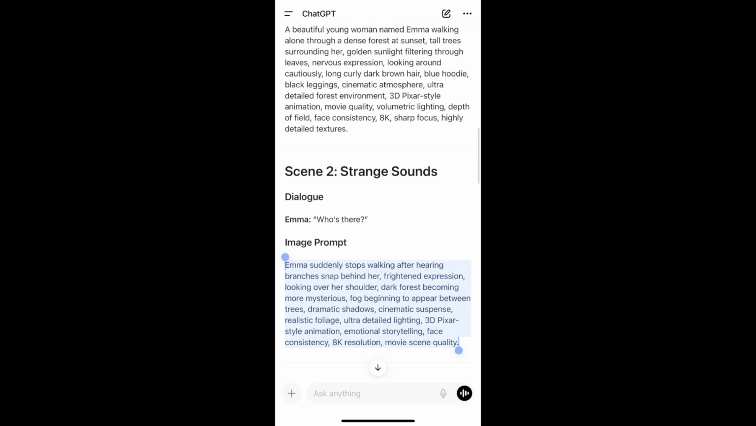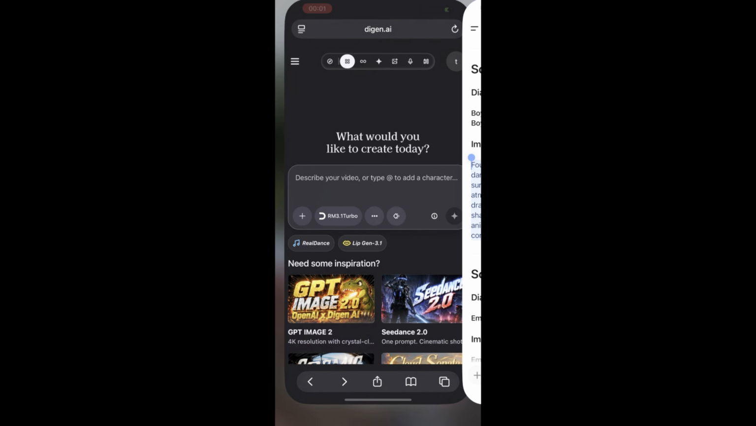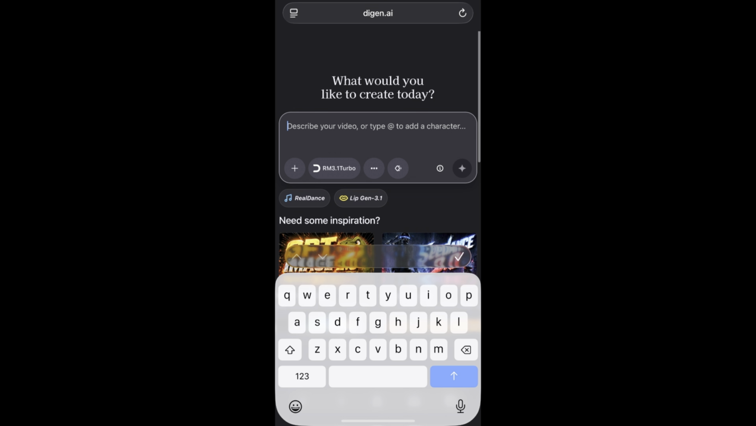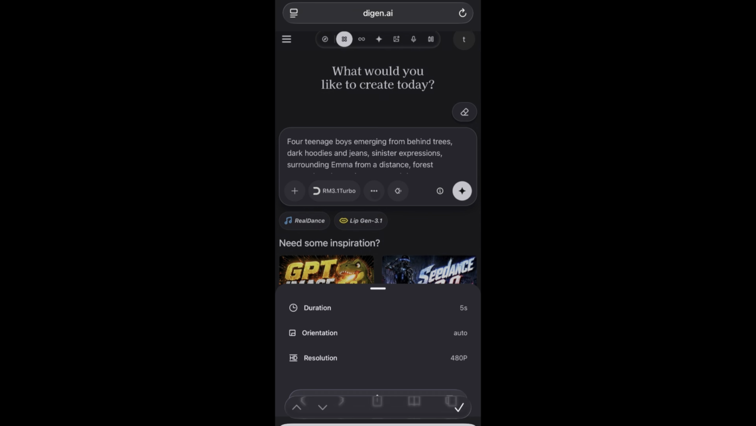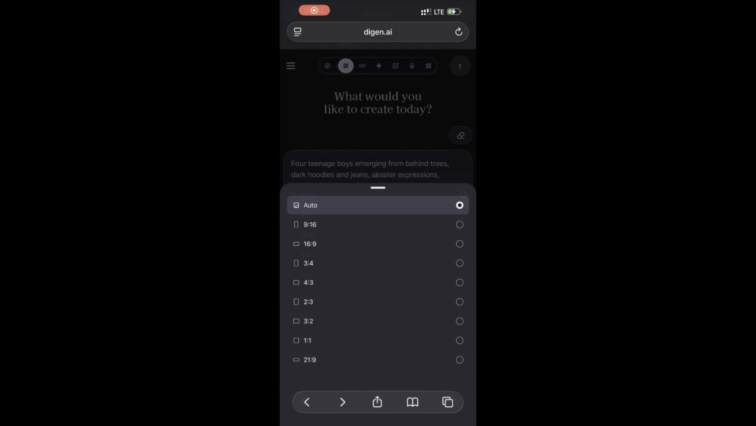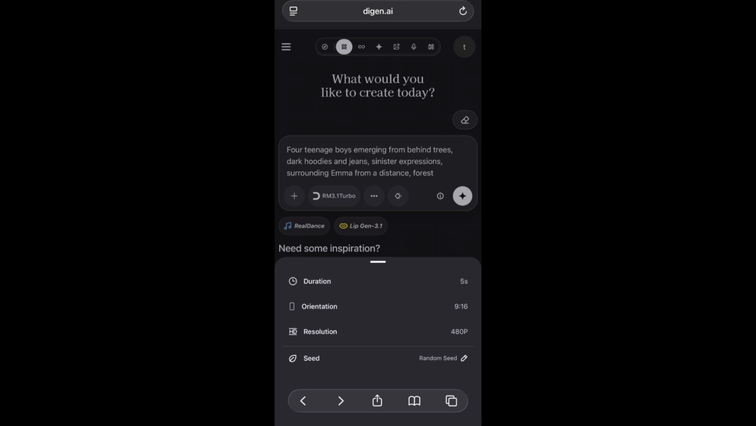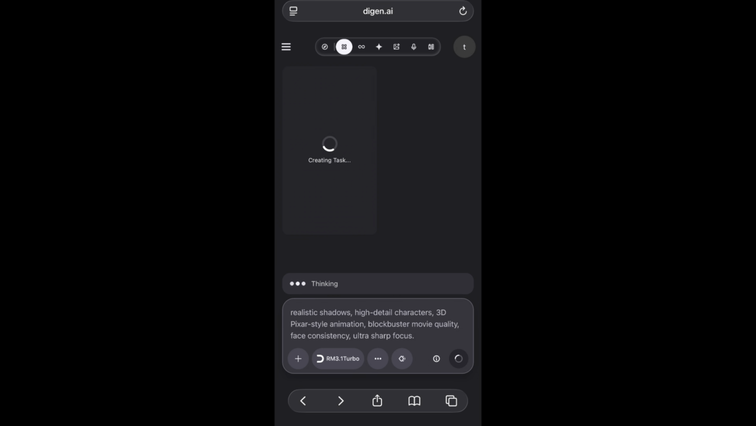Personally, I like creating short clips of my own stories, then I would join them together with an editing app. So to continue the story, I would go back to ChatGPT, copy the other part of the prompt, come back here, paste it, generate it. See, just easy. Just tap on that three dots, select the duration, the orientation, whether it's 9:16, whether it's 16:9, select the speed, everything. Then you generate your image.